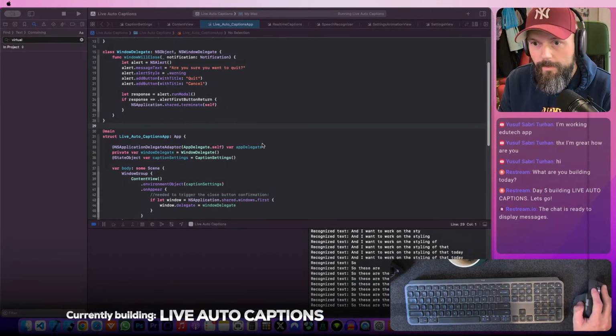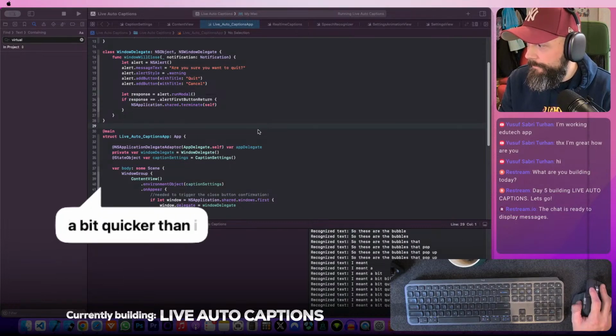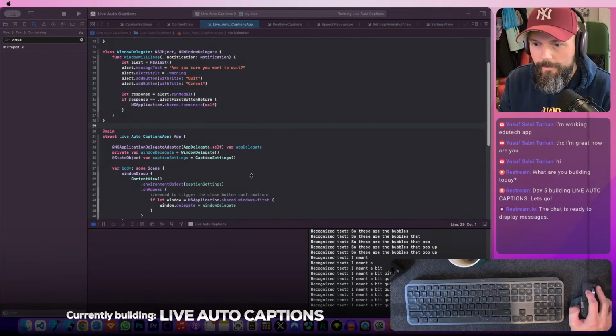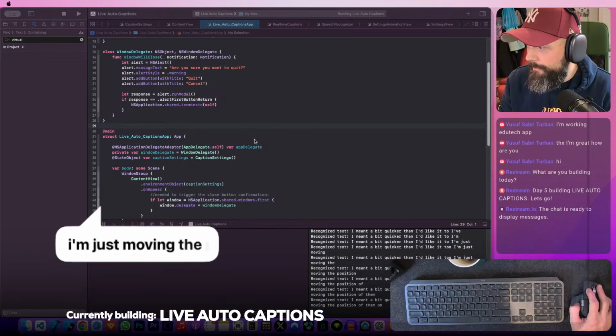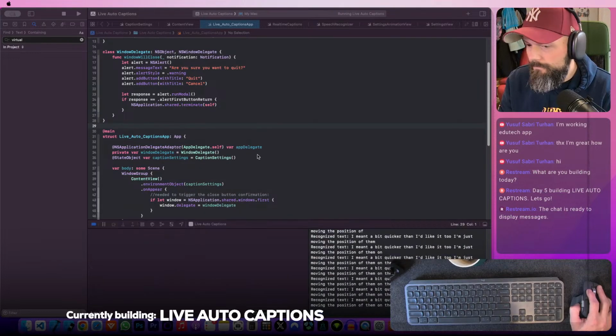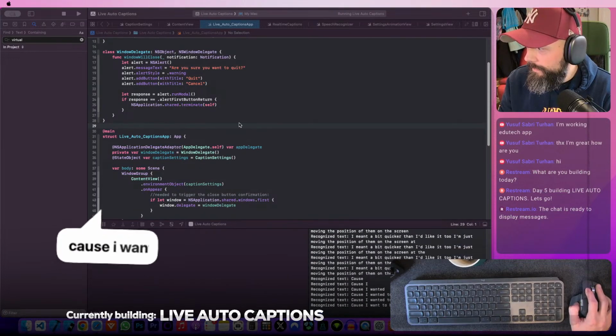I mean, it disappears a bit quicker than I'd like it to. And I'm just moving the position of them on the screen at the moment. So I want it to be above the keyboard.